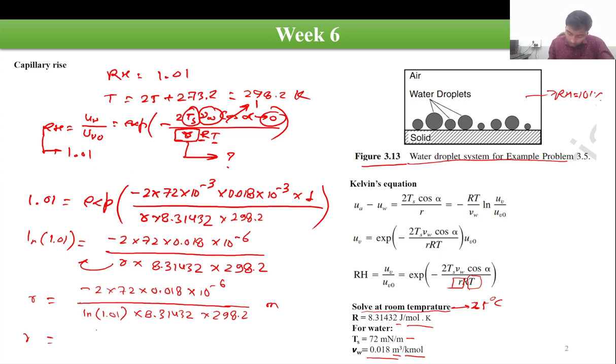So if we solve this, we'll get a value of 1.05 multiplied by 10 to the power minus 7. Okay, that's in meters. So we can approximately write it as 10 to the power minus 7 meter. So we can say that at equilibrium, the size of the particles will be 10 to the power minus 7 meter at room temperature, right?